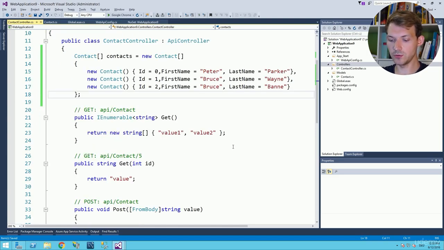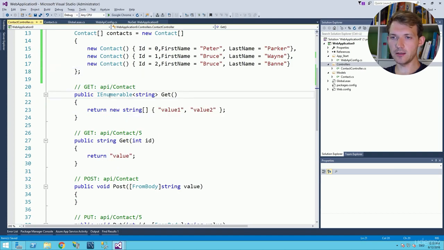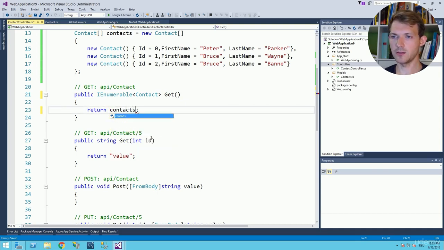Now the next thing we need to do is already implement the first get method, let's say. Okay, we see already that we have the correct return type, because what we want is to get a list of all the contacts the server can give us. The only thing we need to change here is, of course, we won't use strings, we want to have the contact. Method name is okay, and the last thing we need to return is simply the contacts array. That's our first method.